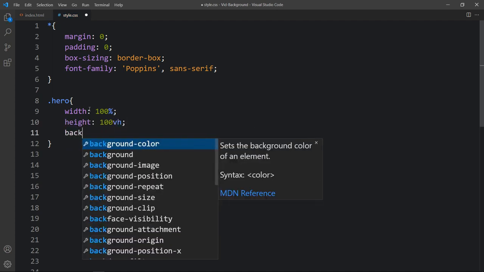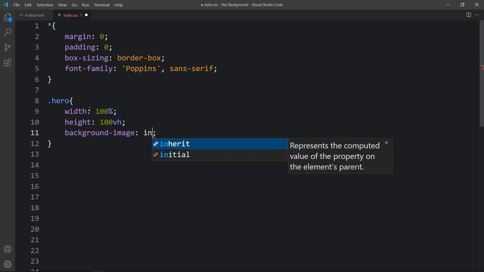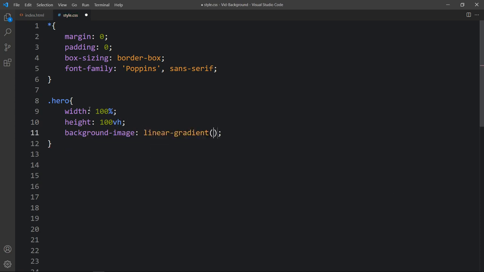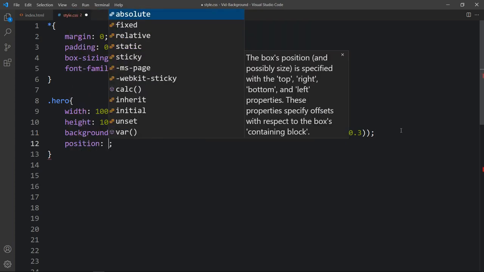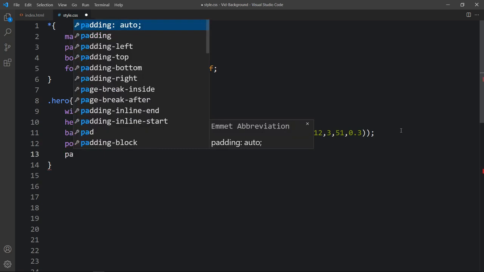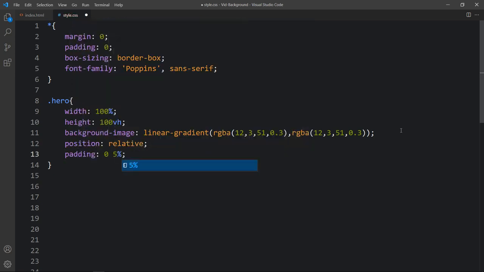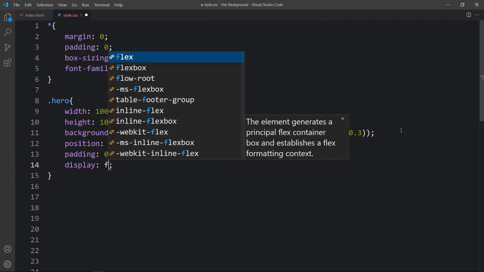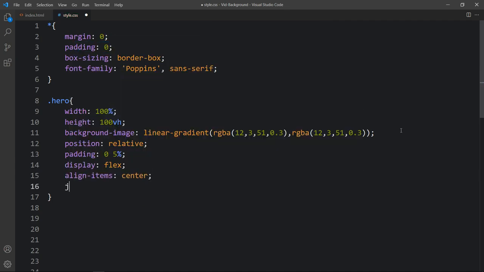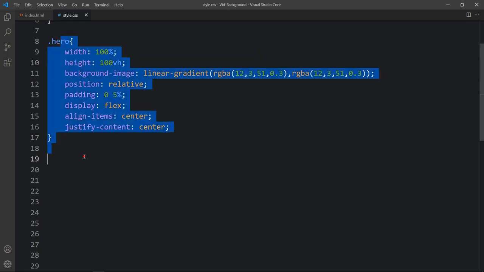After that we will add the background. Let's add the background image linear gradient, and here we will add two color code. So this is the first color code. Let me add a comma here and paste again. So this is the linear gradient color in the background, and after that we will add position relative. Let's add some padding. Display will be flex, align items center, and justify content center, so that we will add text within this div that will be displayed in the center of the web page.